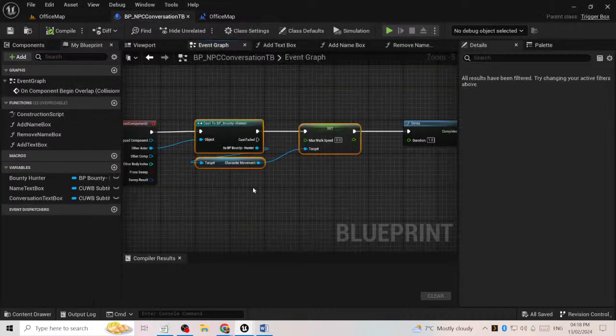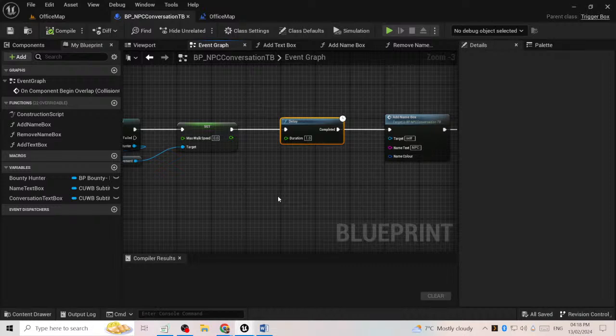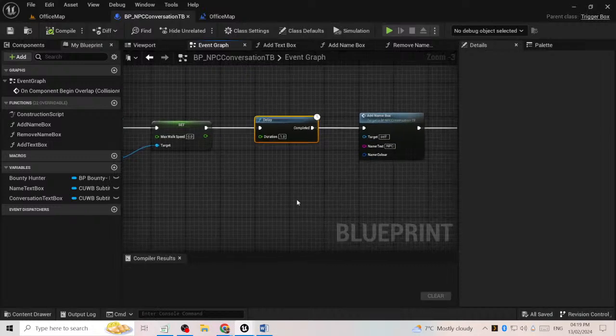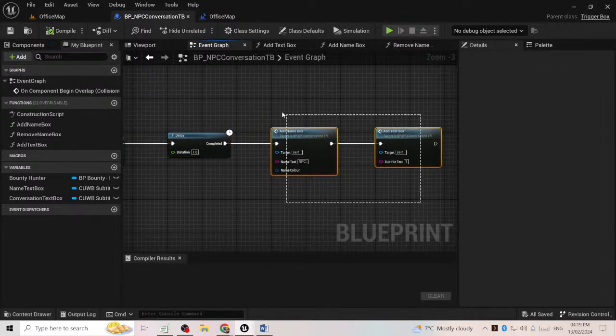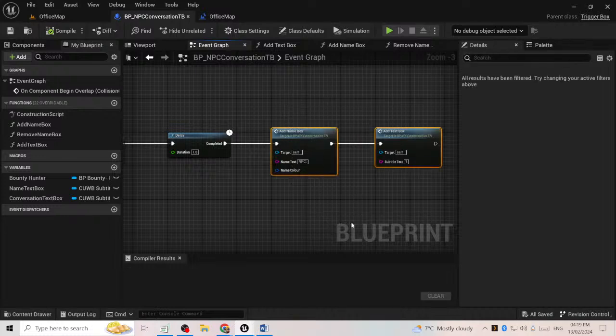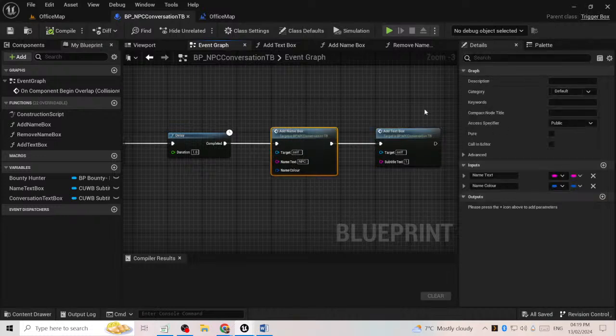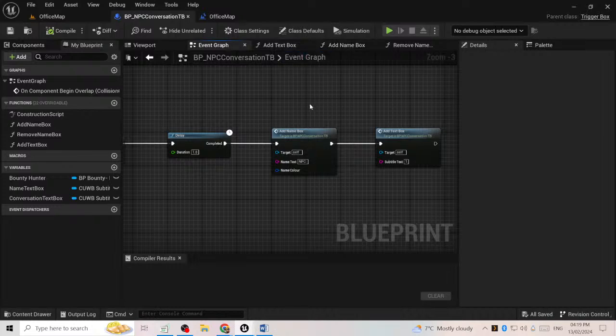So when it hits it, it just sets the walk speed to 0, so it stops. And then I just wait a bit, so the text doesn't immediately come on. So I let the character basically stop for a while, for 1 second in this particular case. And then I just add the name box and the text box.